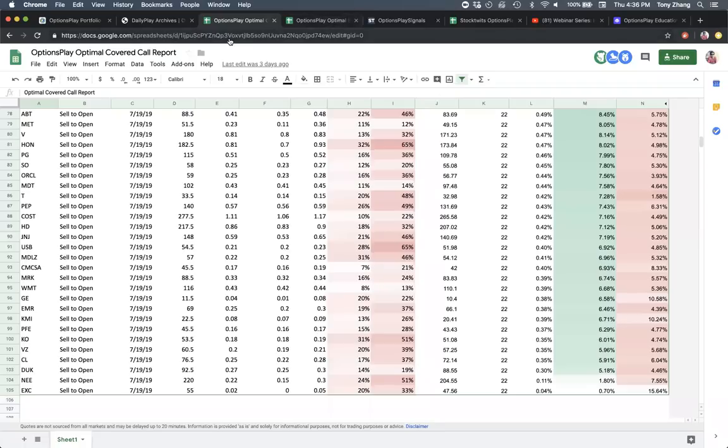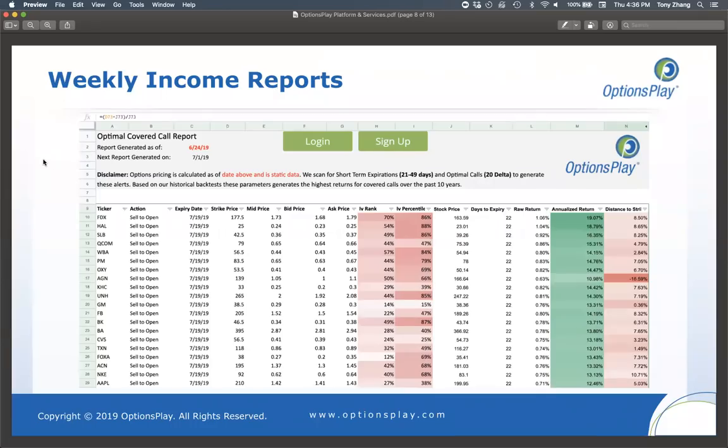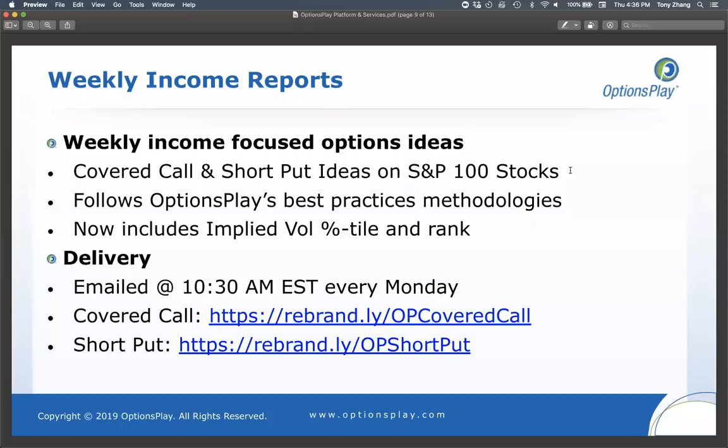And again, this is something that we publish every single week. These are covered call and short put ideas on S&P 100 stocks. So we take the top 100 stocks by market cap and we scan for these opportunities. We follow OptionsPlay's best practices methodologies that we teach you during the covered call and cash secured put webinars.